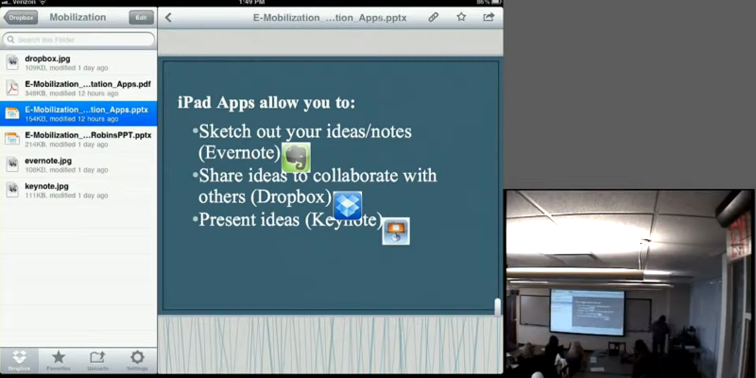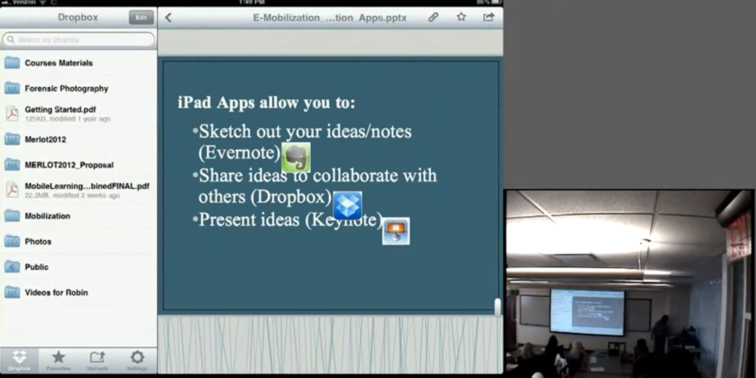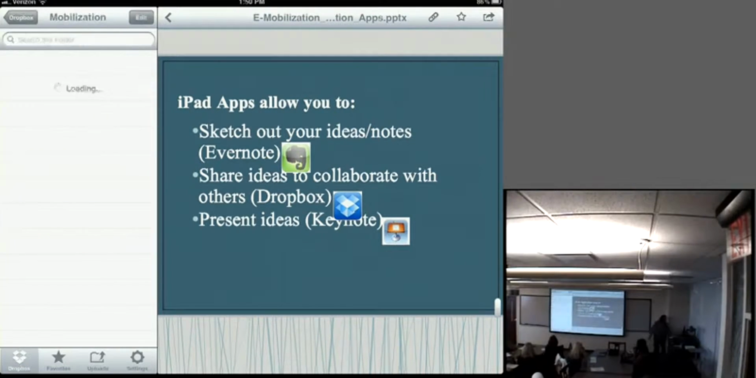Okay. You make subfolders within your Dropbox to keep everything mobile. Yes, and that's why, because that is a subfolder there, mobilization. Okay, that's a subfolder because there's my Dropbox. That's my folder there for that mobilization.